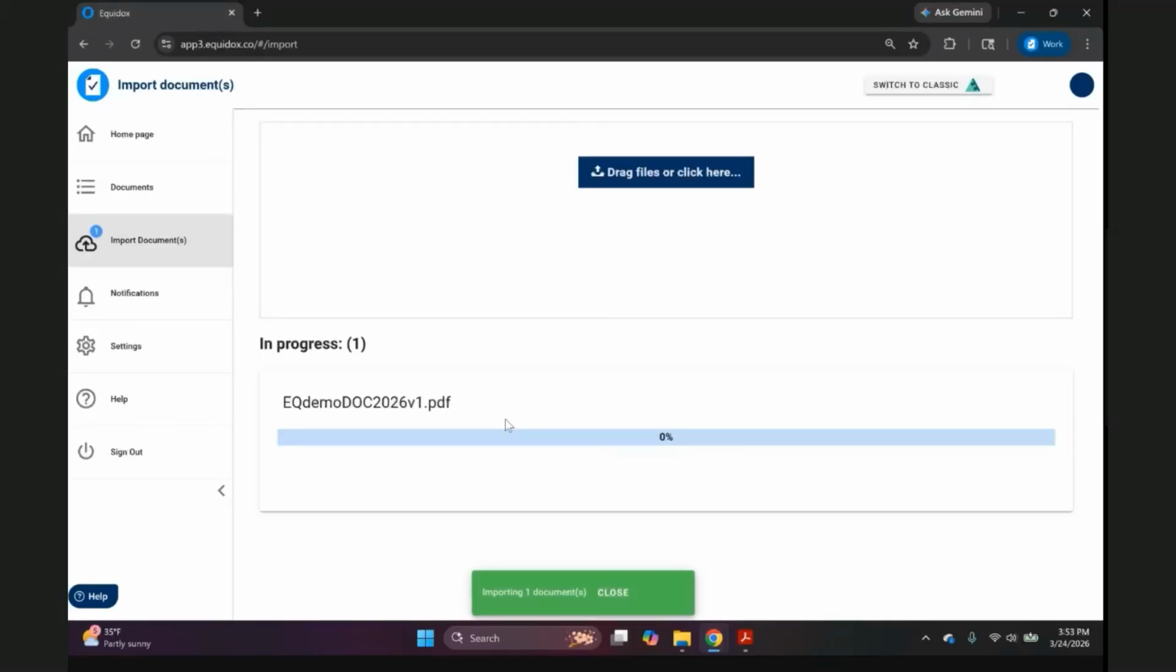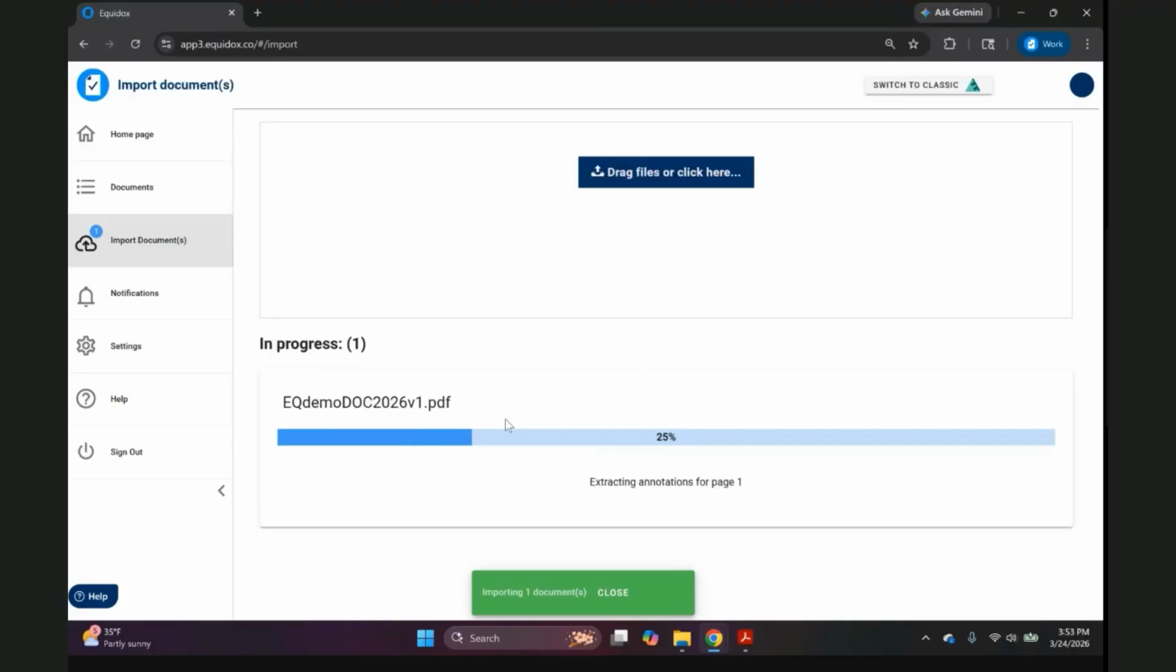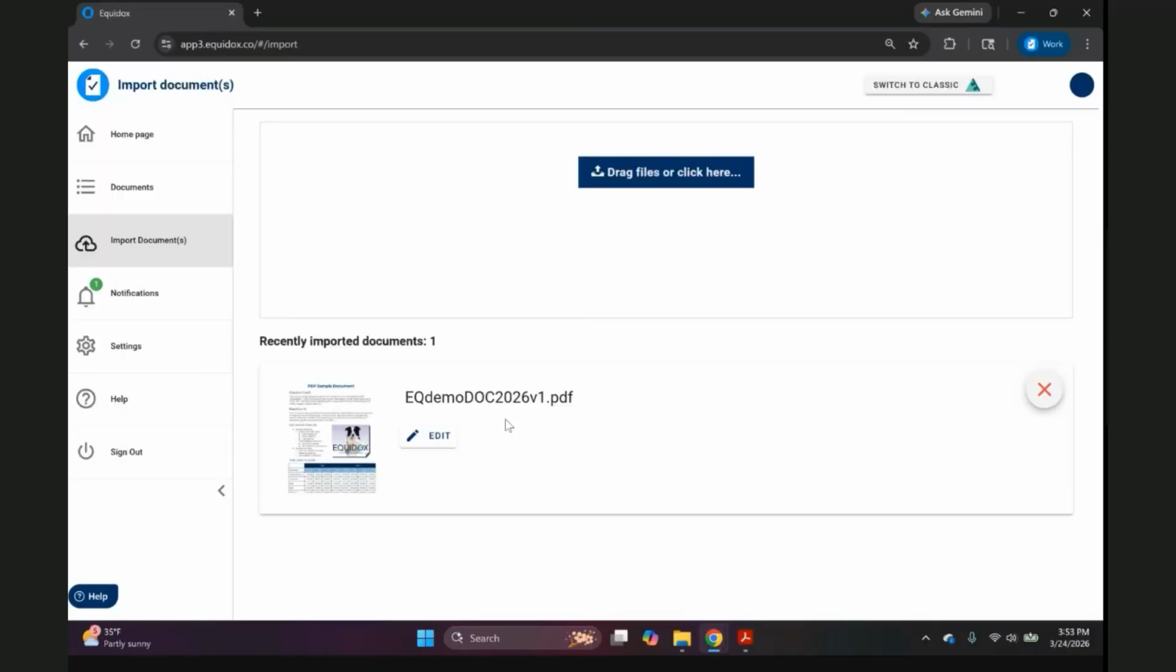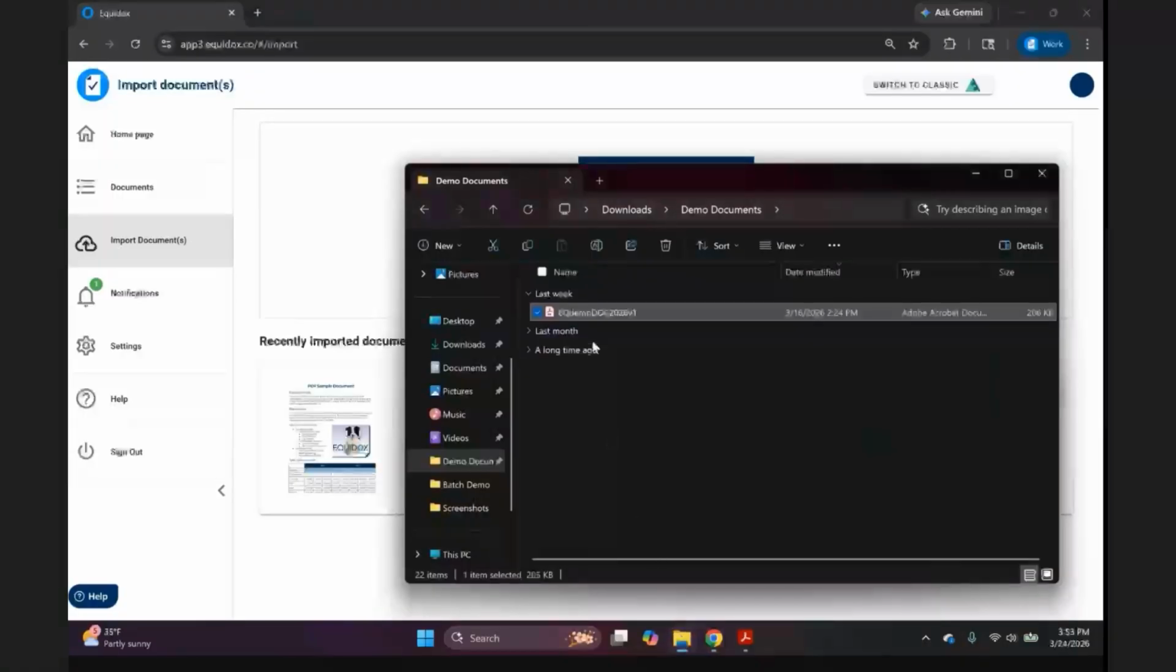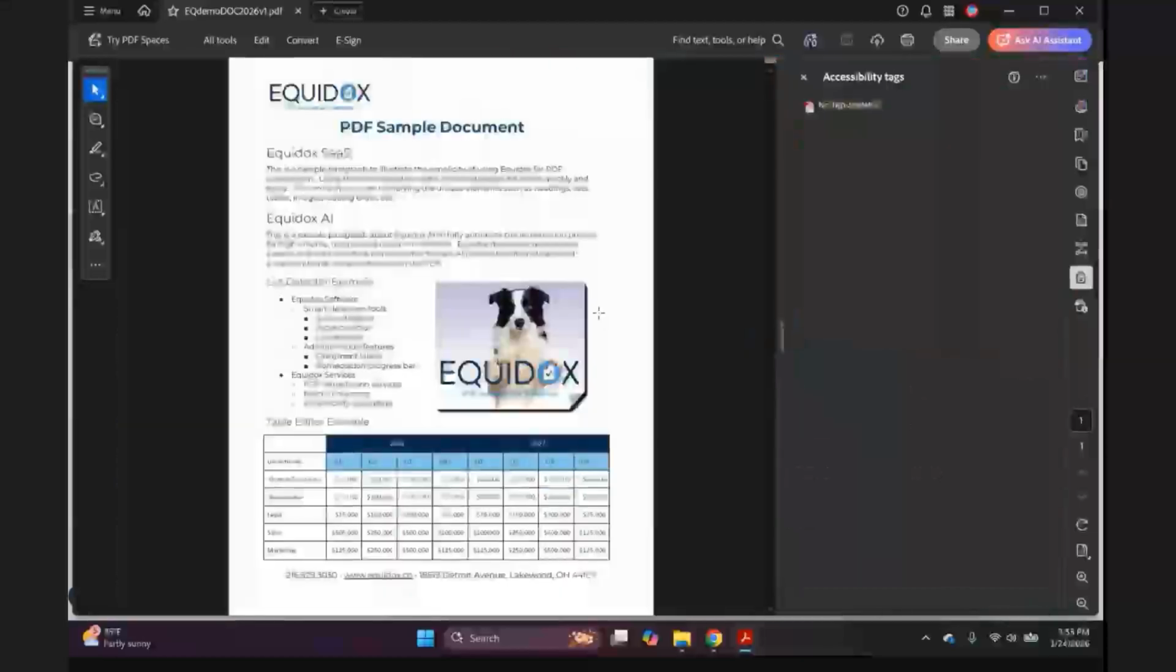Pressing the import button will kick off this automated process where Equidox is going to evaluate this file. The first thing it's going to look for is to see, is there any existing tag structure? Well, this document, just so everyone's aware, does not have any existing tag structure. If I were to open it up, we would see that there's no accessibility tags whatsoever, which essentially means that a screen reader or any sort of assistive technology that relies on the accessibility tags will not be able to read this document. So we, of course, need to fix that.